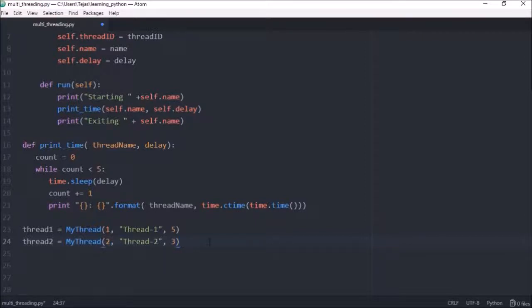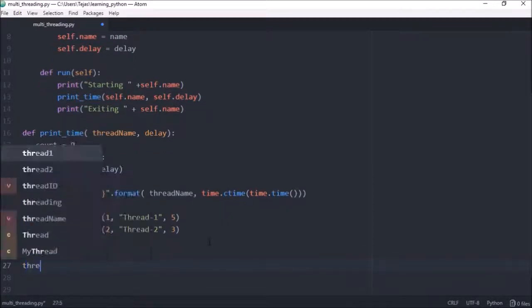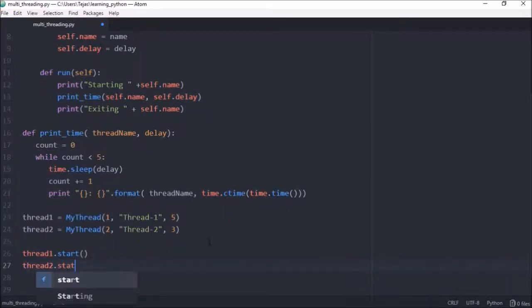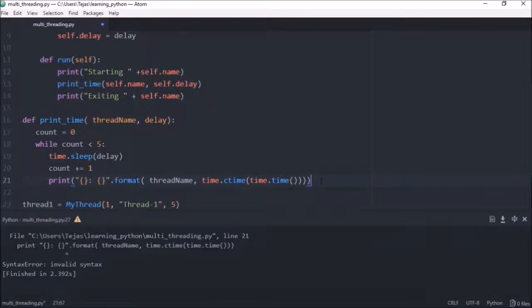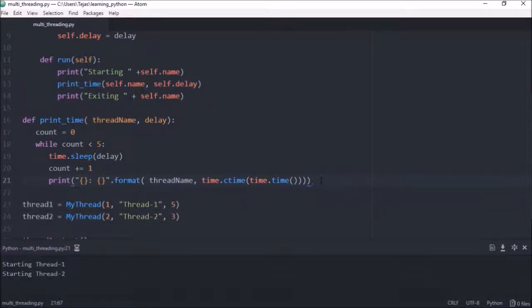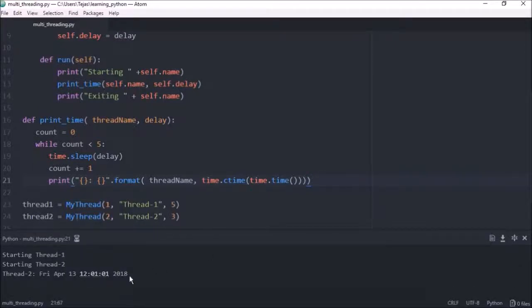Now to start each thread, we can call the start method. So let's do thread1.start and then thread2.start. Now if we run that, we got a syntax error, so I'm missing the brackets here. Okay, let's give that a run. So we started the threads, and now we'll start processing each thread.